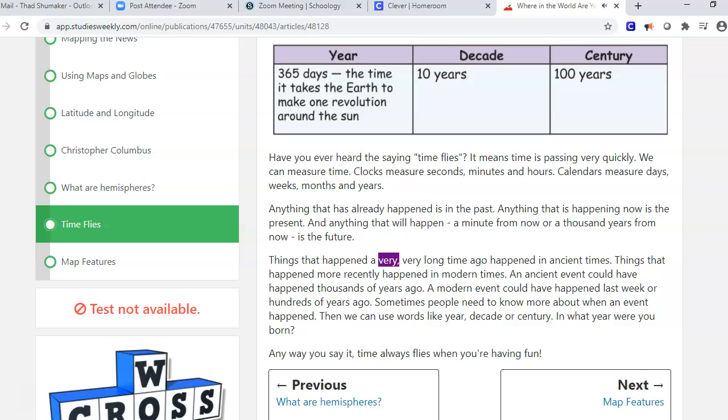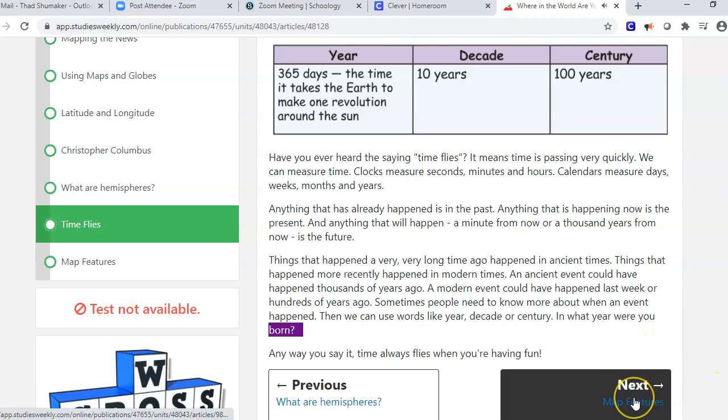Things that happened a very, very long time ago happened in ancient times. Things that happened more recently happened in modern times. An ancient event could have happened thousands of years ago. A modern event could have happened last week or hundreds of years ago. Sometimes people need to know more about when an event happened. Then we can use words like year, decade, or century. In what year were you born? Any way you say it, time always flies when you're having fun.